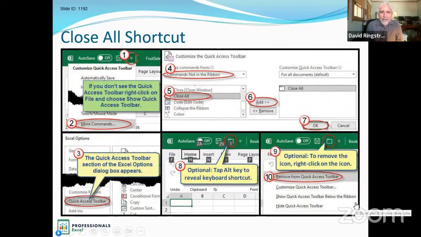Back in the day, meaning back in Excel 2003 and earlier, if you held down the shift key when you clicked on the file menu, the close command would change to close all. Unfortunately, that doesn't happen in the modern versions of Excel, but close all does exist in the commands not in the ribbon.